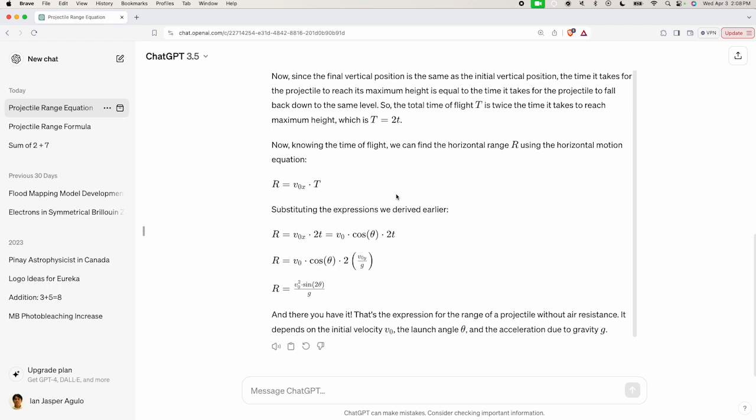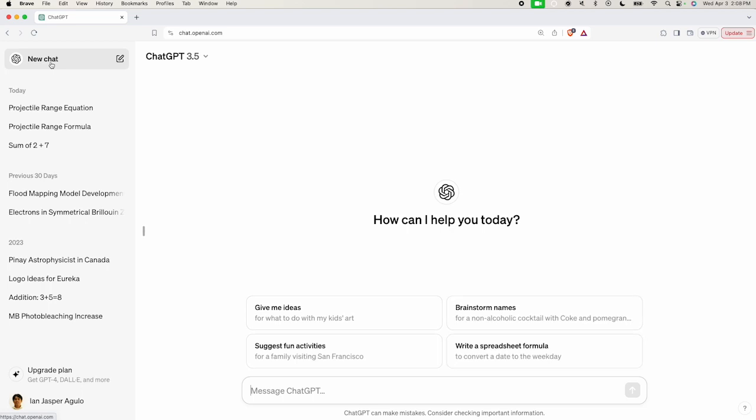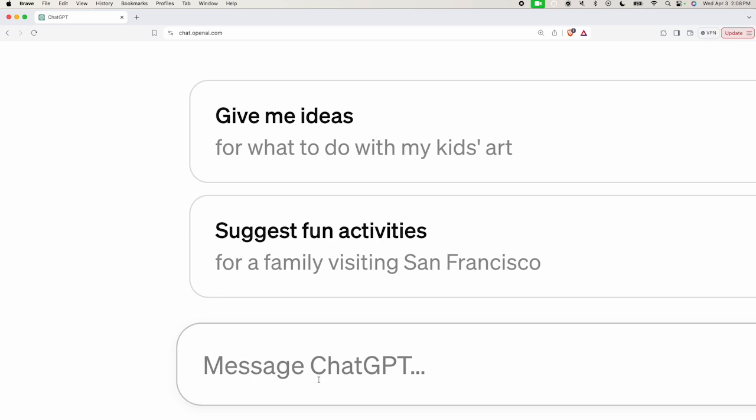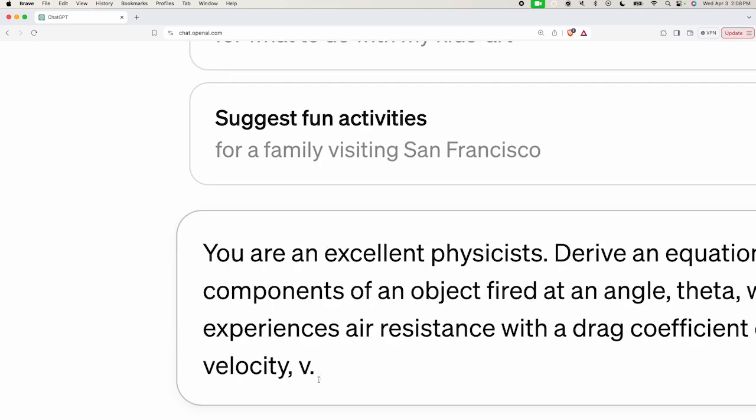Secondly, it would be good to provide some feedback to ChatGPT. I'm going to go ahead and create a new chat to solve for the range of an object that undergoes air resistance. Here's the prompt.